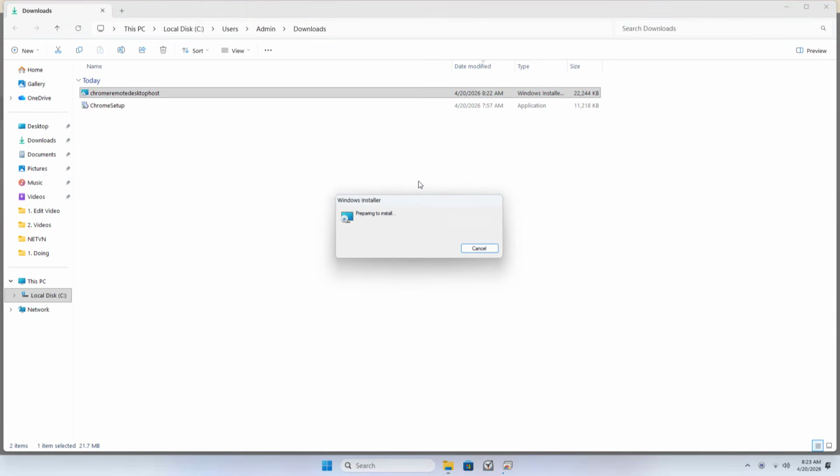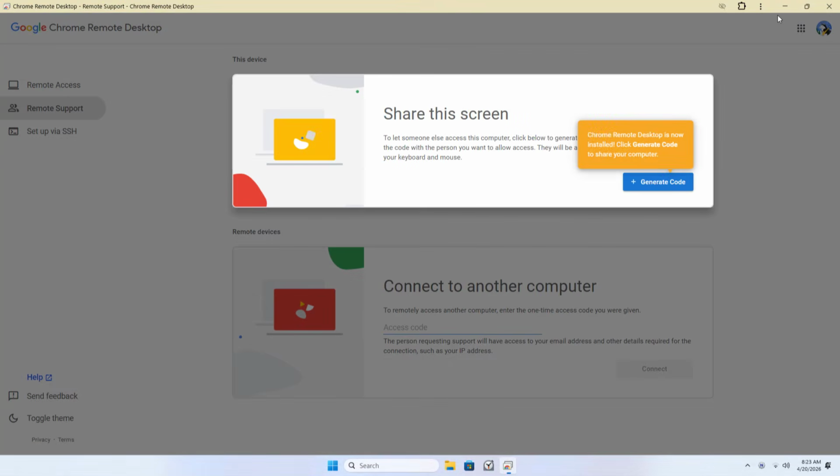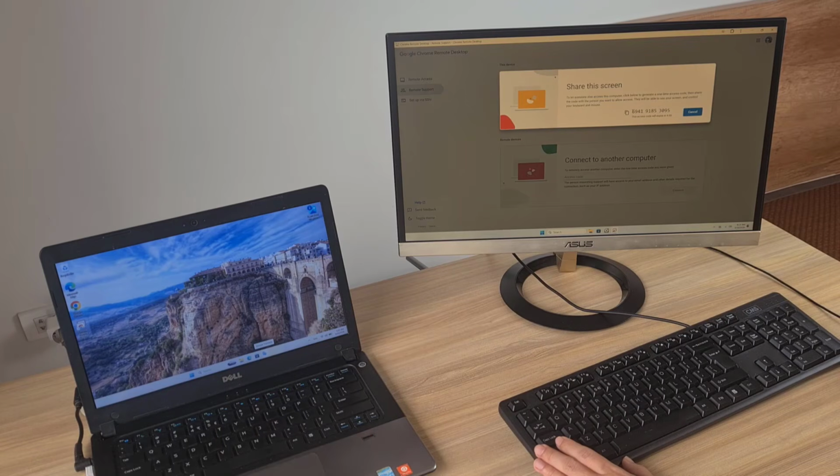Chrome Remote Desktop Host. Install. Installed. Share this screen. Generate code. Complete setup on the target computer. This code will expire in 5 minutes. Complete setup on the desktop.